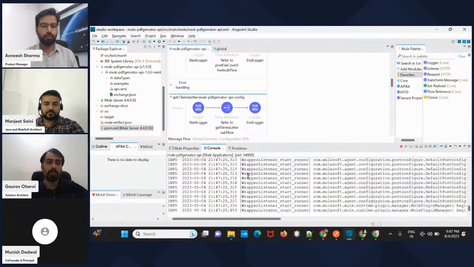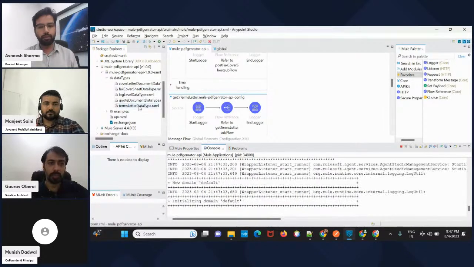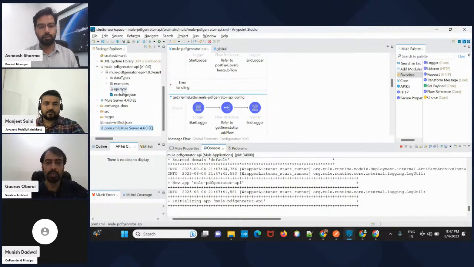So this is all about the REST, where the RAML and the data types were involved. Let me show you how the data types have been formed. Separate files are being created in a separate folder for the data types. Examples are being created. API RAML is created. All of this has been done from the ER file automatically.